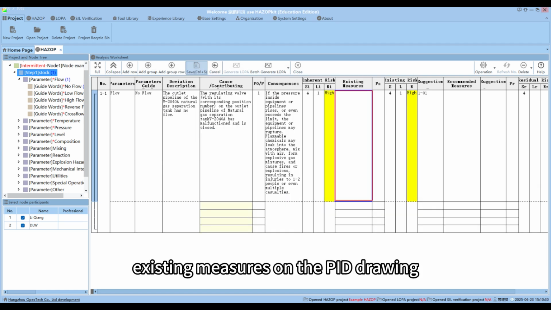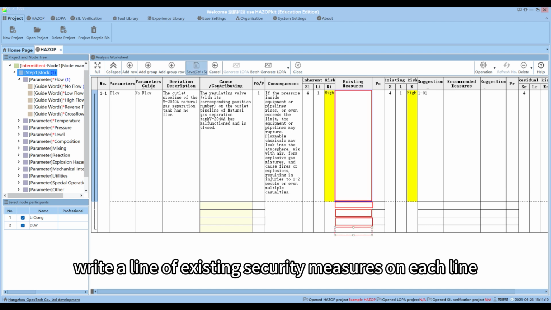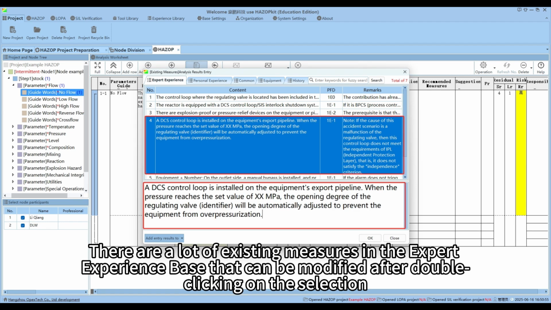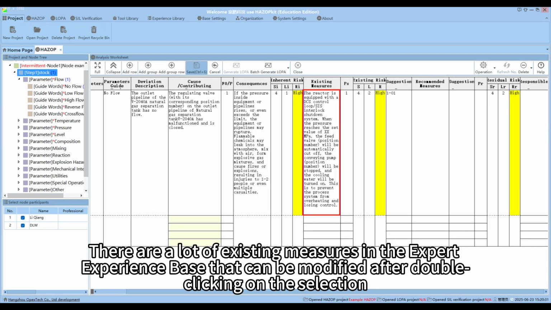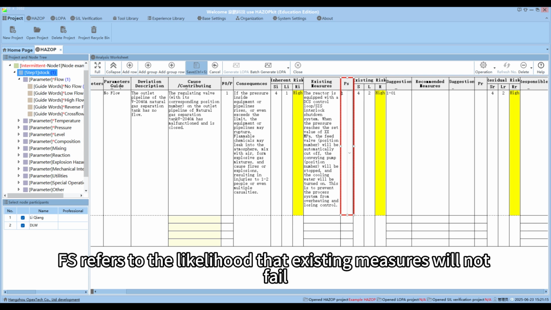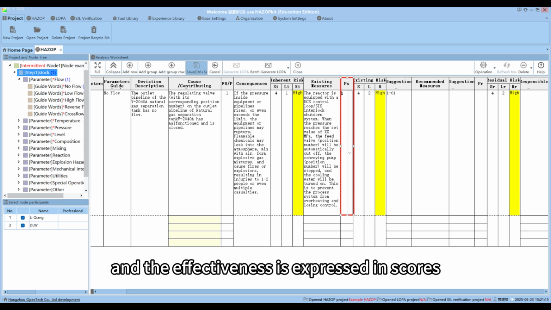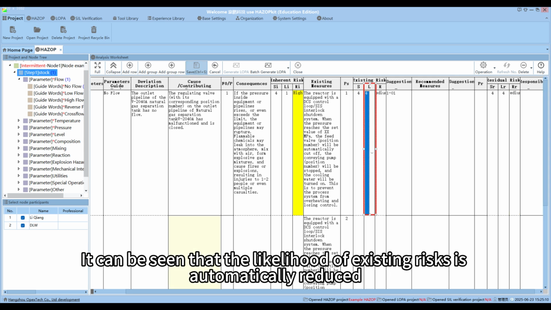Existing measures on the PID drawing: write a line of existing safety measures on each line. The probability of failure of protective measures is assessed separately. There are a lot of existing measures in the Expert Experience library that can be modified after double-clicking on the selection. EFS refers to the likelihood that existing measures will not fail, or whether measures are effective, and the effectiveness is expressed in scores. It can be seen that the likelihood of existing risks is automatically reduced.